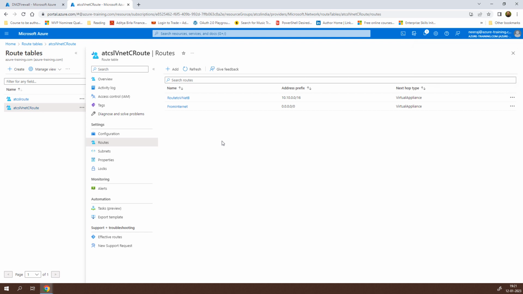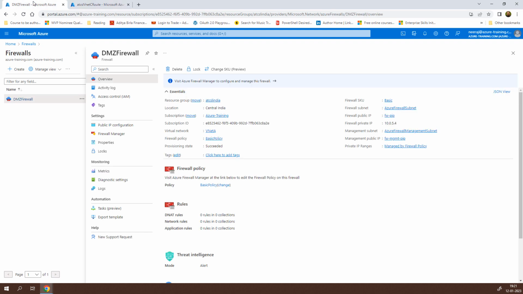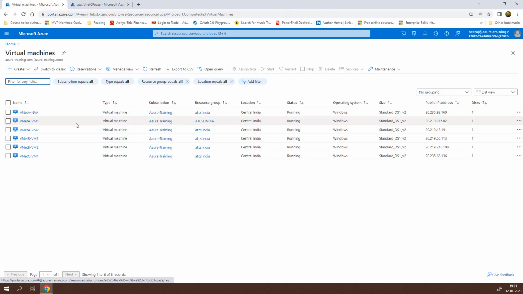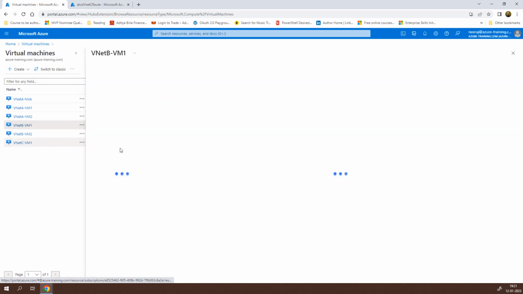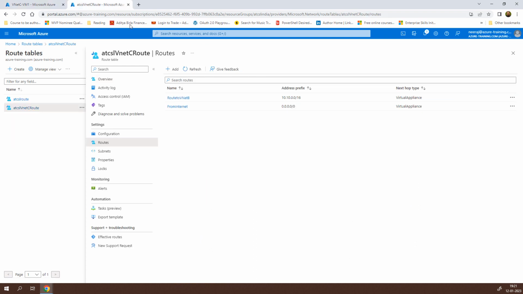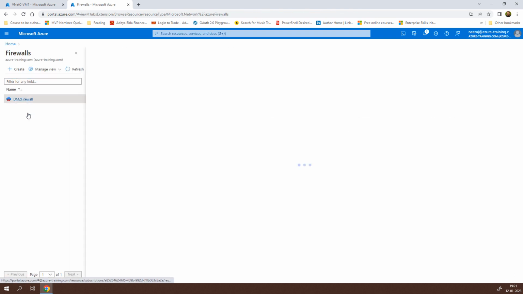Now before we test this, let me show you something. So if I click on my other tab, I'll click on the search bar, I'll go to my virtual machines. And from here, if I click on VNet B VM1, it has a public IP address of 20.219.55.113. And similar is the case for VNet C VM1, it has a different public IP address which is 20.235.66.136. Whereas for the firewall, if I click on my other tab, I can click on the search bar, I'll click on firewalls, I'll click on DMZ firewall.